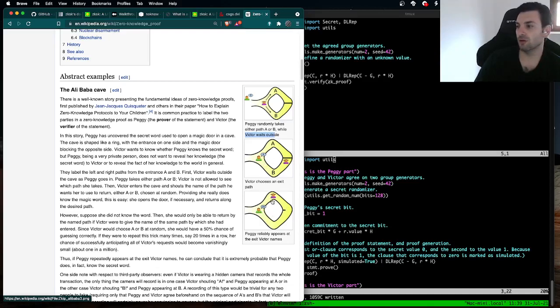So basically, you can't do that only one time, because maybe you chose path A. Let's say that you chose path B. If Victor says, exit from path B, then Peggy can exit from path B without proving that she knows the key. But if Peggy and Victor play many times, they can do that.